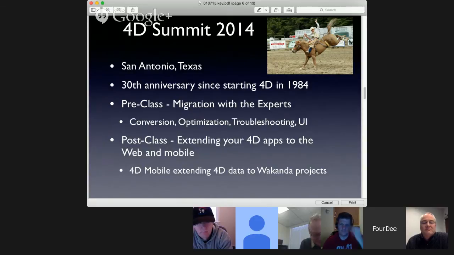It was definitely a great time as usual, and there was a lot of good stuff presented in the sessions. There was a pre-class called Migration with the Experts, where they talked about conversion optimization, troubleshooting, and new UI capabilities with the more recent versions of 4D.